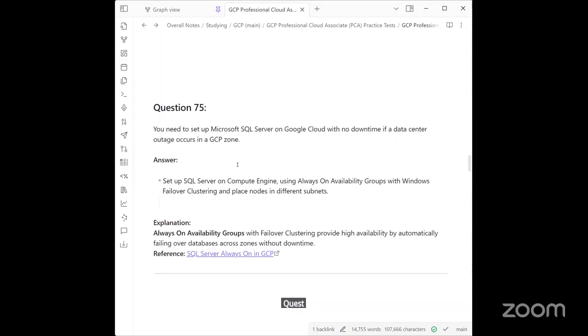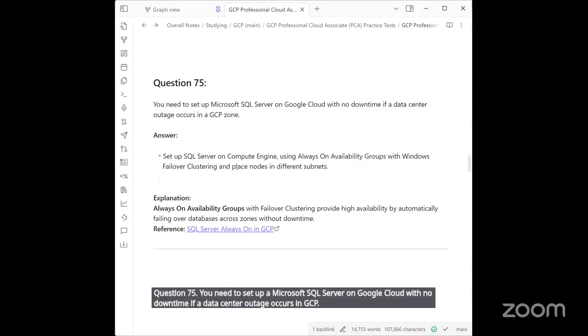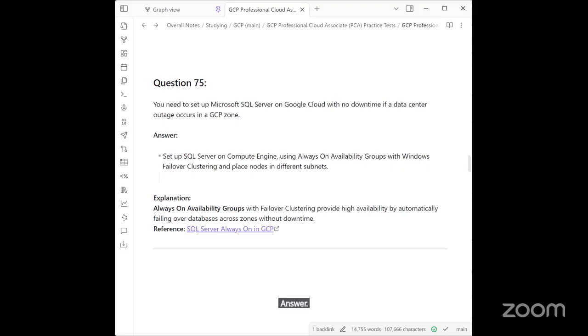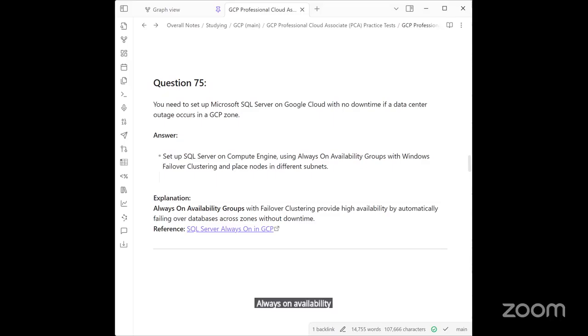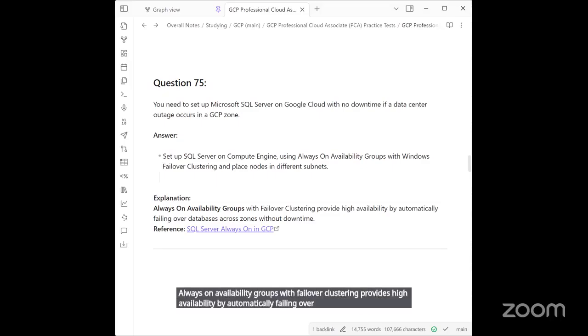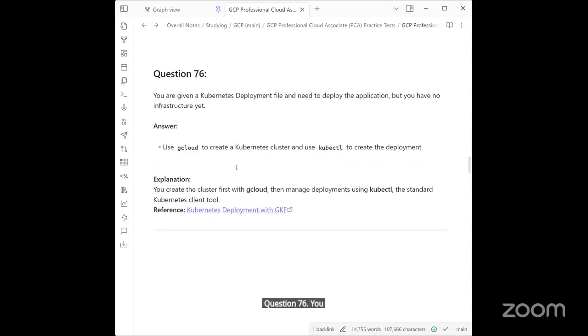Question 75. You need to set up a Microsoft SQL Server on Google Cloud with no downtime if a data center outage occurs in GCP. Answer. Set up SQL Server on Compute Engine using Always On availability groups with Windows failover clustering and place nodes in different subnets. Why? Always On availability groups with failover clustering provides high availability by automatically failing over databases across zones without downtime.